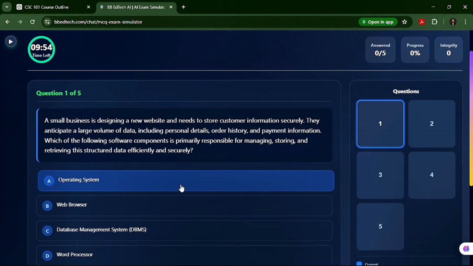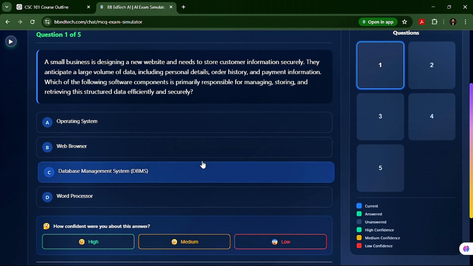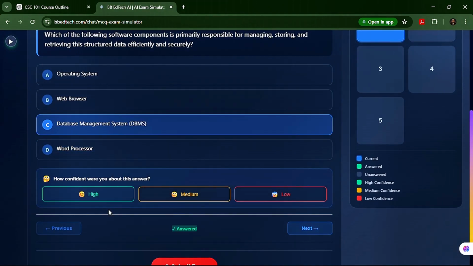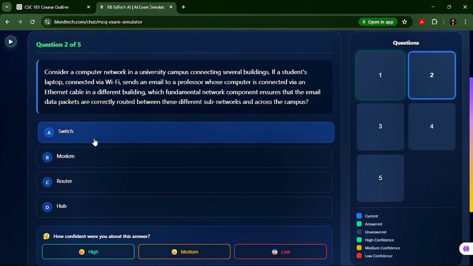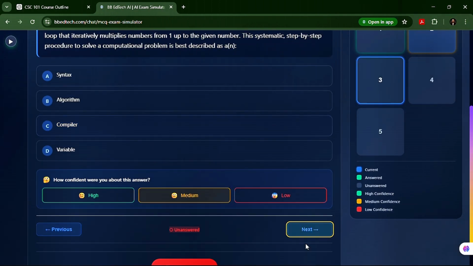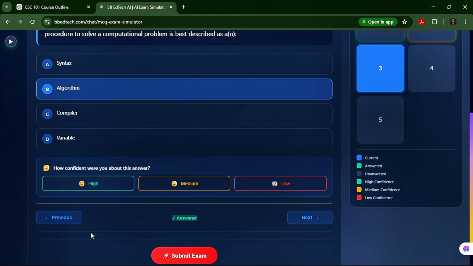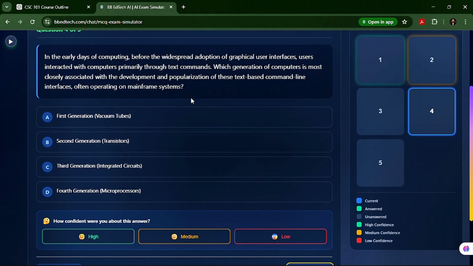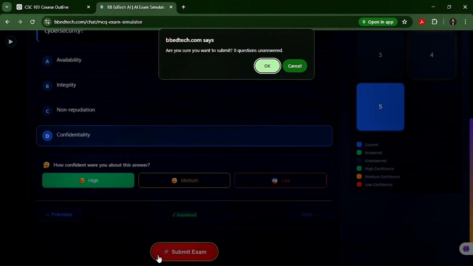Once the exam is ready, you'll see the questions and you'll select your answers. You can see the timer at the top. You can also choose your confidence level, how confident you are about each answer, whether you are highly confident, moderately confident, or not confident. On the right side of the panel, you can see the questions you've answered and the ones you are currently answering. As soon as you are done, you can hit submit. It will ask if you are sure you want to submit, then you confirm.